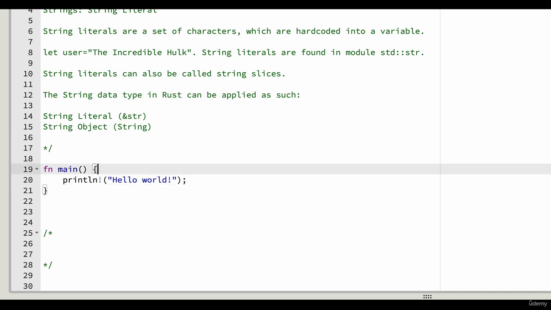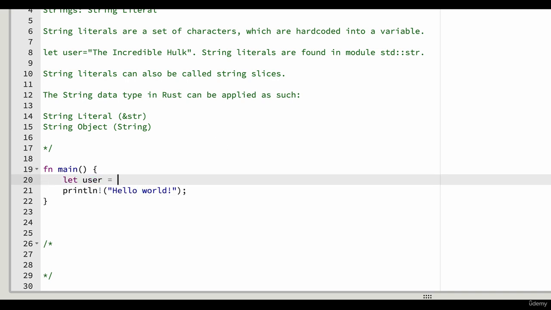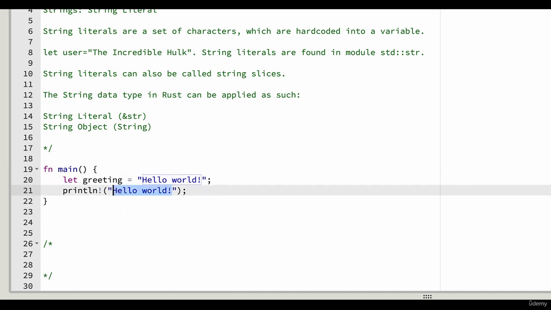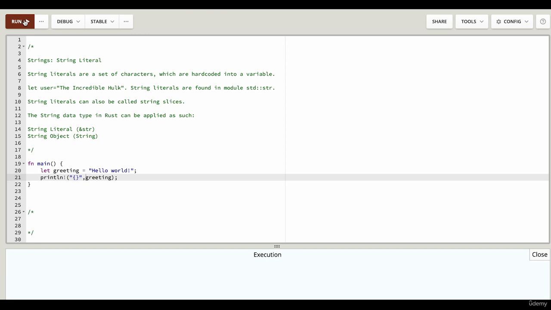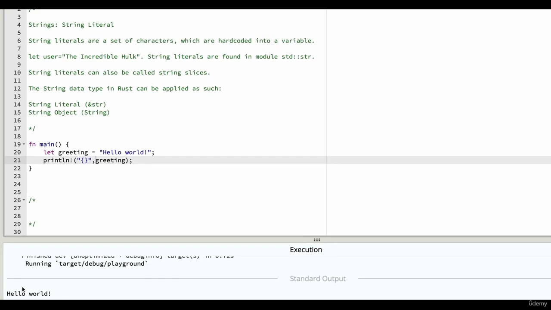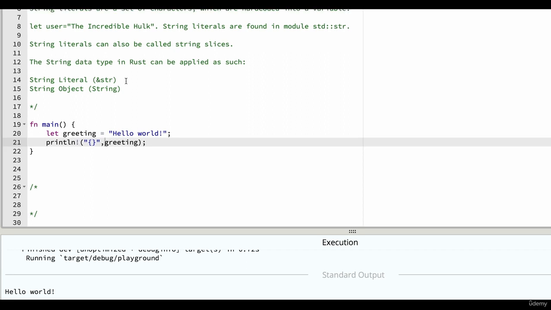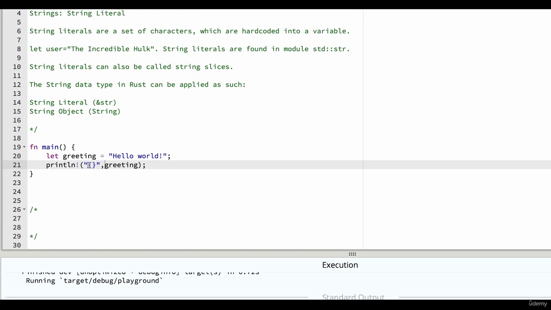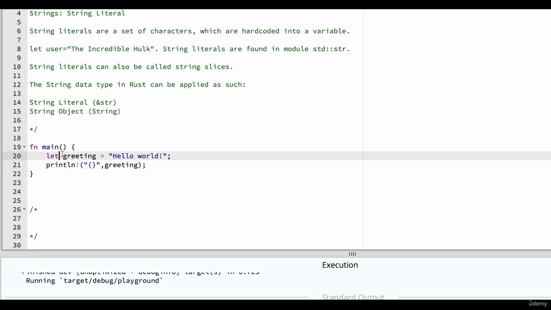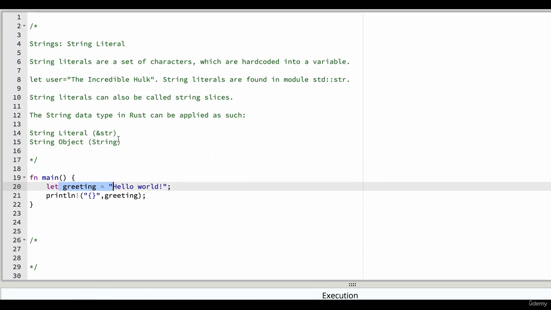So what does that mean? Could we actually create a variable? Let's say let greeting equal hello world. And instead, if we want to print the greeting, can we do this? Can we do this as an argument? Let's go ahead and run and see what happens. Well, if we scroll down, yes, we see hello world. So the string itself can be hard-coded into a variable, all right? And we see that happening here. We do it ourselves without having to use the macro.